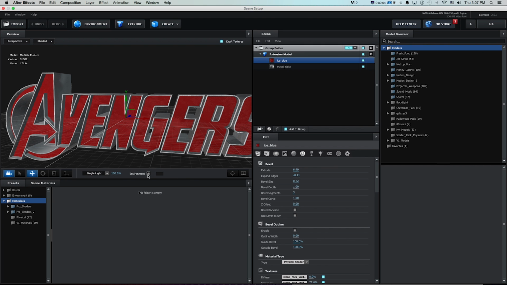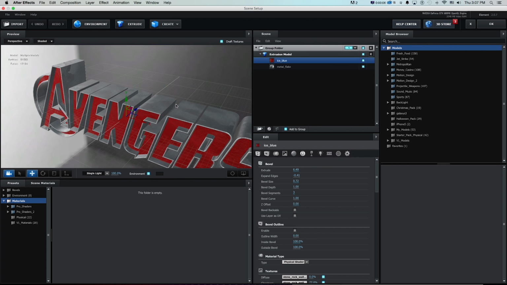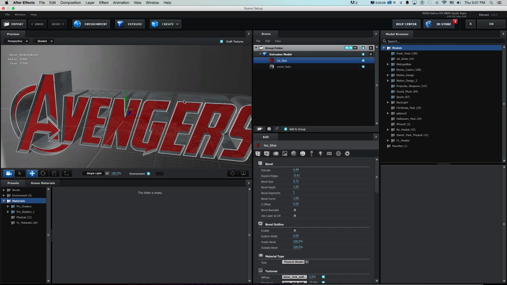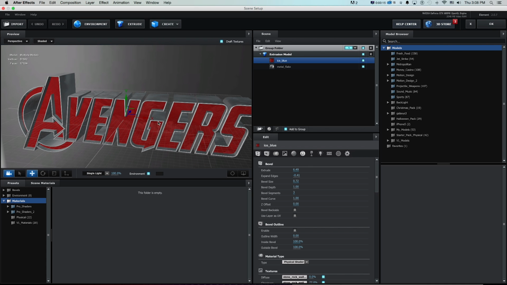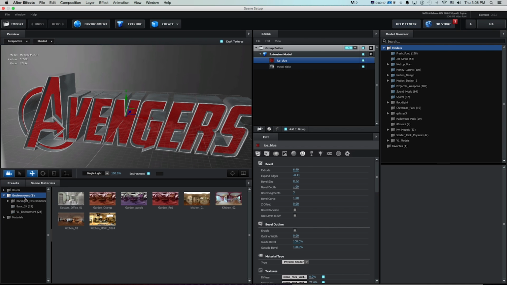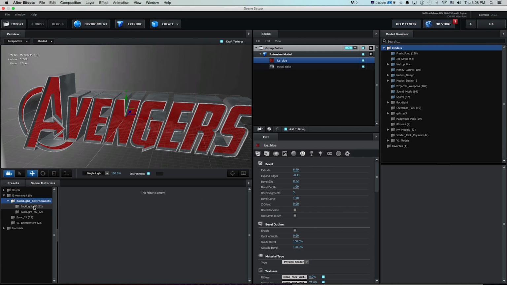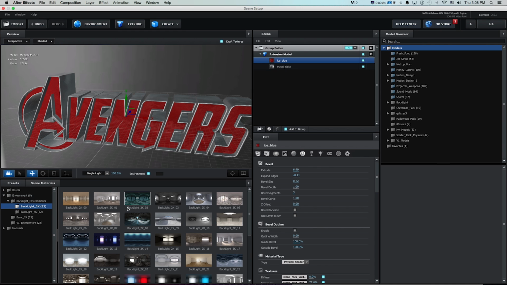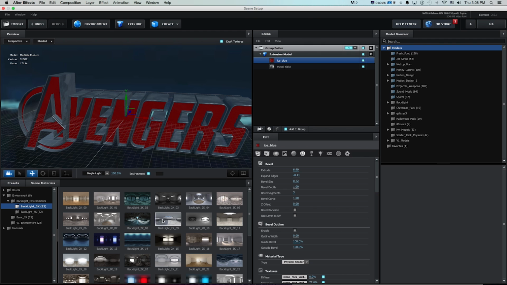If we check on environment, that's going to show us this background layer that's being used to light our 3D object. And if we go to environment and open this backlight environment and go to 2K, there are a lot of different options of how we could light that. And you can see how dramatically different they look.